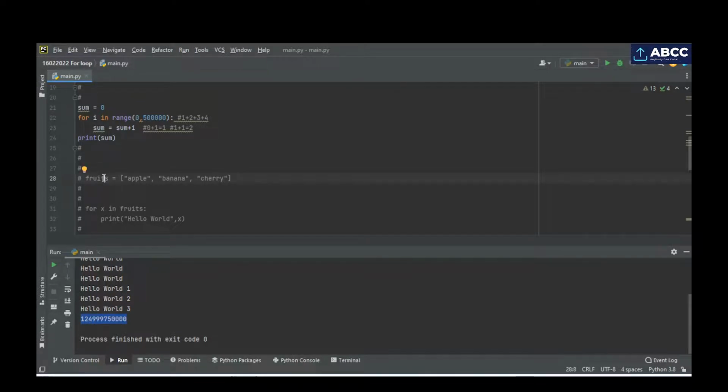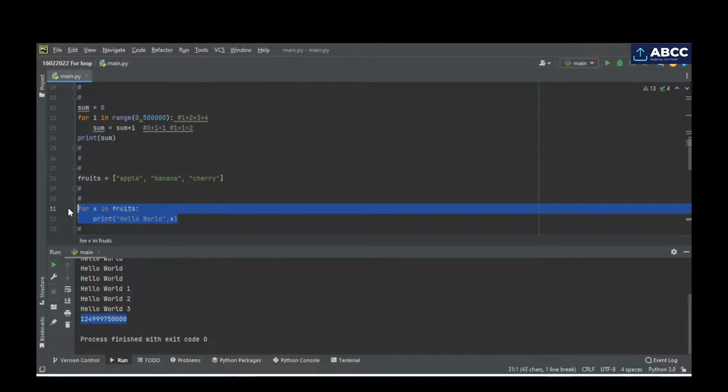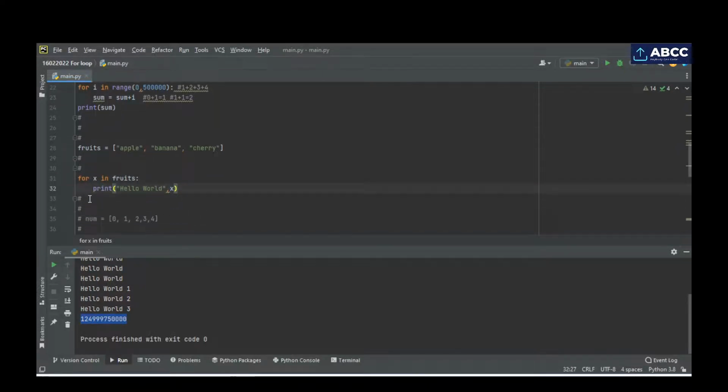Another thing, we can loop through the elements of a list. So here I'm creating a list and assigning it to the variable fruits. Now I want to get the elements of fruits one by one. So here I'm going to use the for keyword, with the variable x in fruits, that means for x in fruits, print hello world x. Now let's run the code and see the outcome.